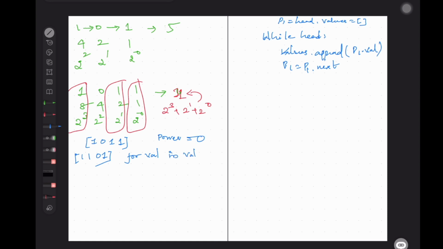For values, what you are going to do? You are going to check if value equals 1, you add that power to the answer, with answer equals 0 initially. So answer plus equals power. Then power will keep on incrementing by multiplying by 2. Okay, so like this we can do. Initially power is 0. Sorry, let's have power as 1.